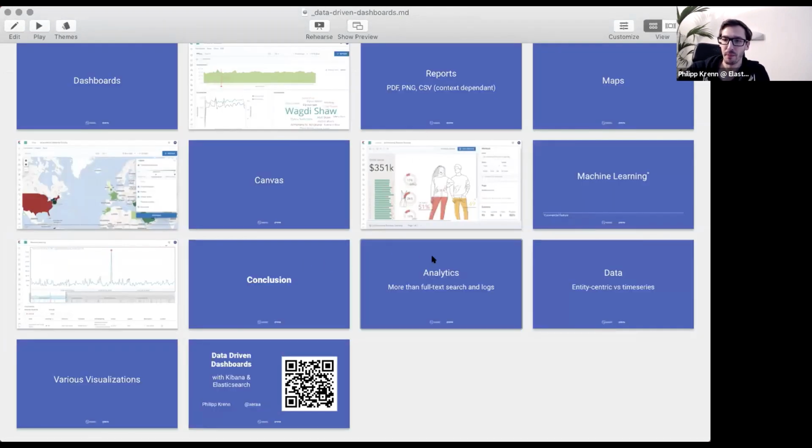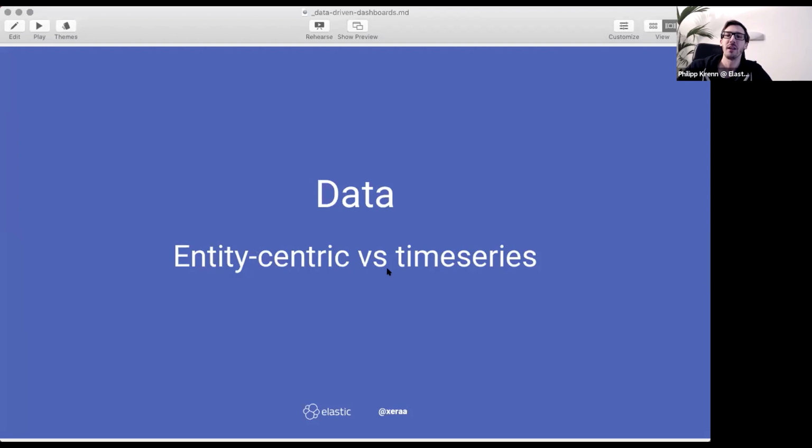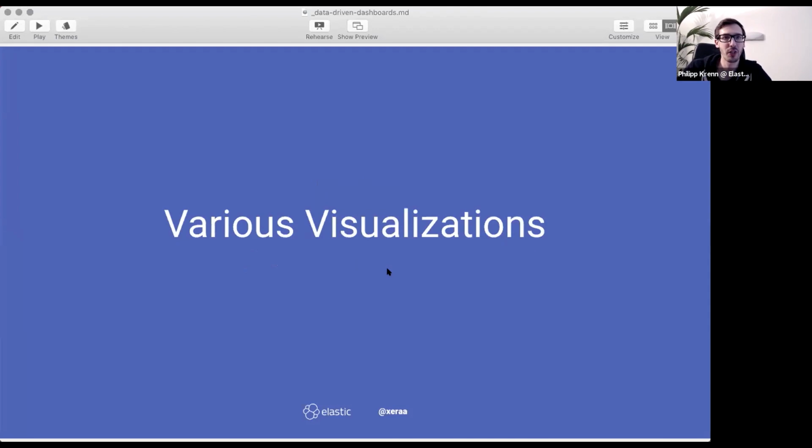So to wrap up, Kibana and Elasticsearch are more than full text search and logs nowadays. We have this full analytics use case in there as well. So don't be limited in your imagination with that part. For the modeling, either time series or entity-centric can make sense depending on your use case and what you'd want to draw out. Though for most of the things that I've shown you here right now, those were still from the time series-based approach. And you have various visualizations to go out with that.